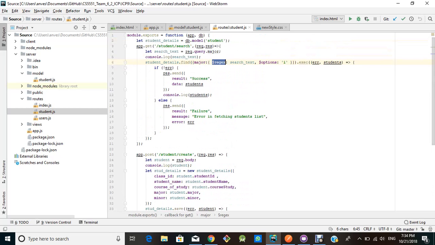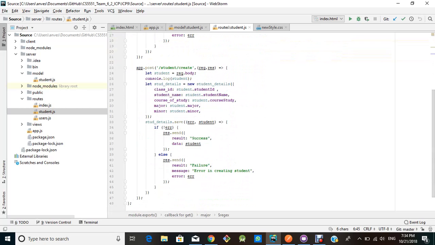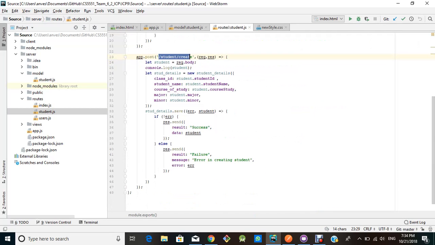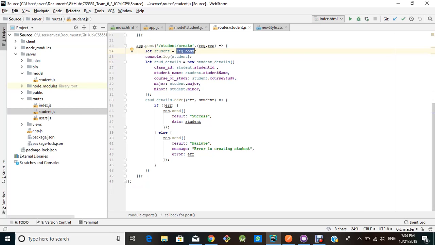These are basically from the fetch part, and here is the create part. We are using a post call, and this is the REST API extension for this post call that I have given here. You can see this is student/create, and we take let student equal request.body, the JSON body we get from the client side. We set each attribute, create a new student details document, give all the attribute values, and use the student details save method to save into that particular collection.